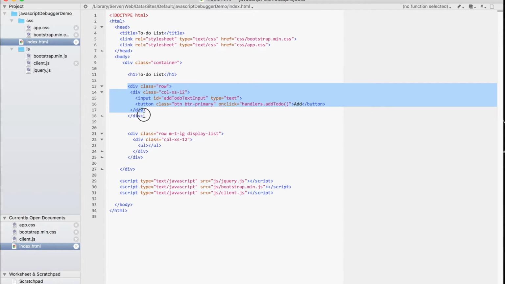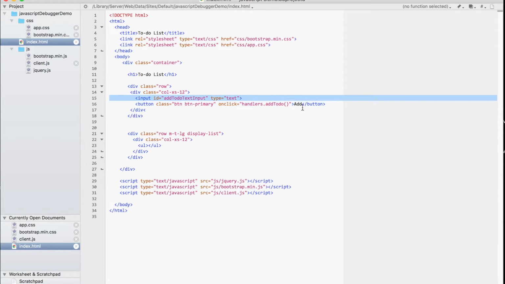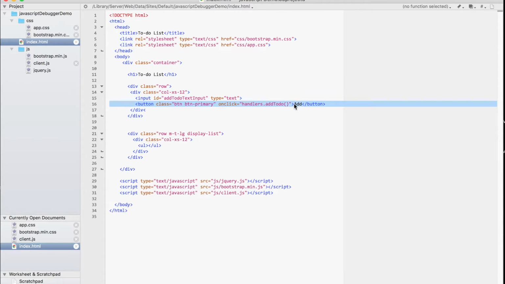The highlighted area over here is where we define the add operation. You enter the text in the input field, which is defined over here, and then this is the add button definition. When you click on the add button, the on-click event is set here, and I'm saying, launch the addToDo method that belongs to the handlers object, and that's actually defined in client.js.